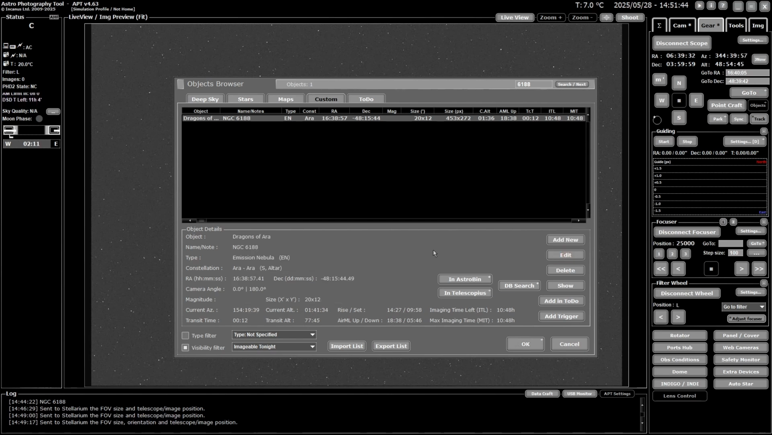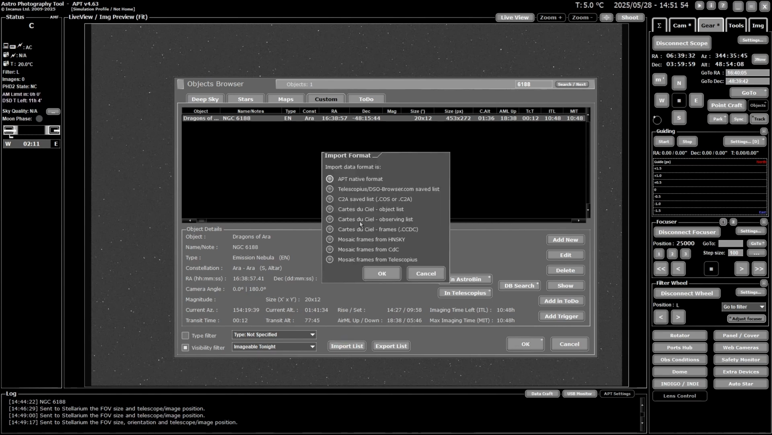What else have we got? Of course, you can import lists and export lists. So you can import your lists from places like Telescopius or CDC, various sites, HN Sky. I use Telescopius a lot. Or if you've done up your list in another instance of APT on a different computer or whatever, you can import them in everywhere like that. I quite often use Telescopius for both mosaics and other objects if I want to frame them up, especially for mosaics, I'll use them.